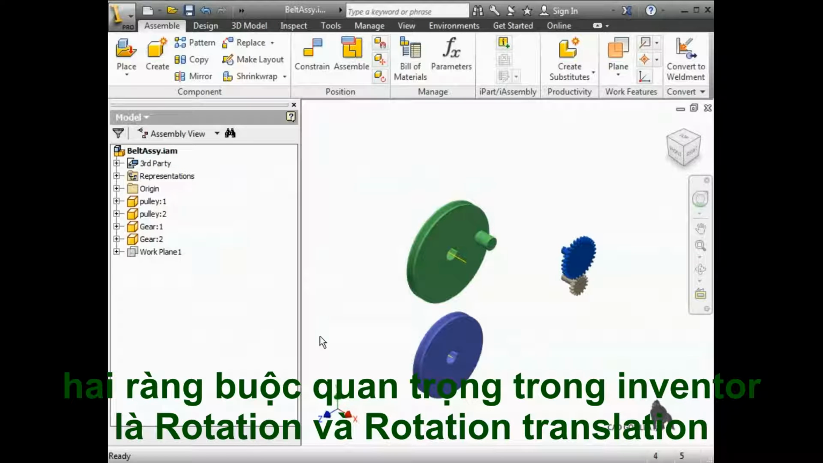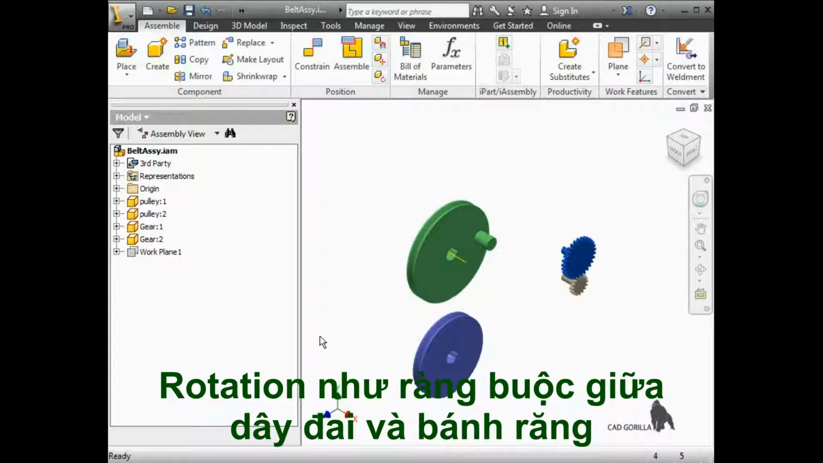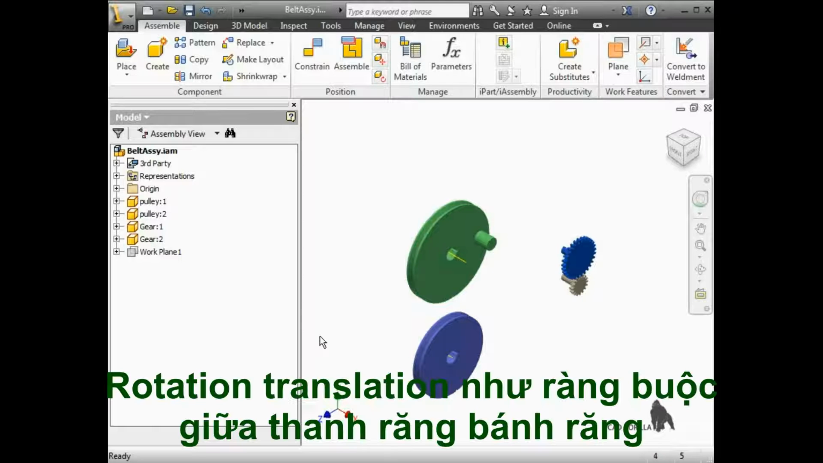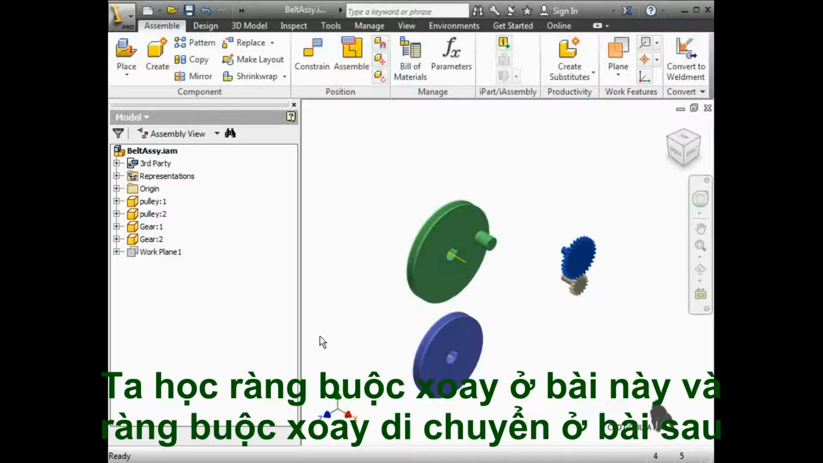There are two important types of motion constraints in Inventor: rotation and rotation translation. Rotation is similar to a belt or gear drive, and rotation translation is similar to a rack and pinion. We'll discuss the rotation constraint in this lesson and the rotation translation constraint in the next one.